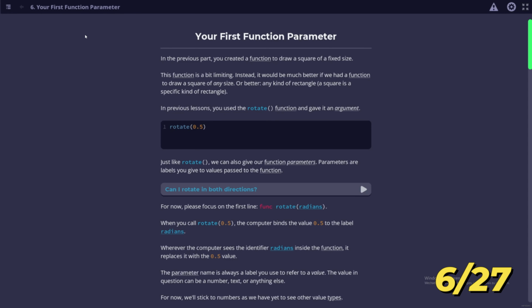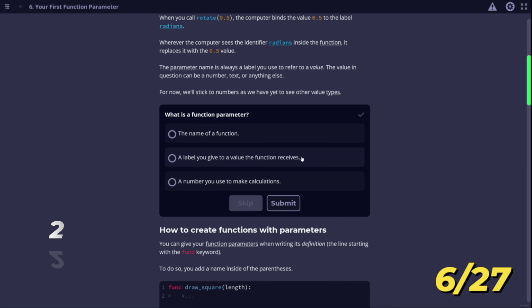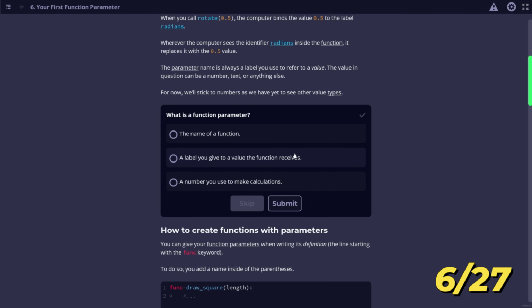Chapter 6, your first function parameter. In a previous lesson, we gave the rotate function an argument. What is a function parameter? A label you give to a value the function receives. So it's not bound to text. It can be a number, a text, or anything else.